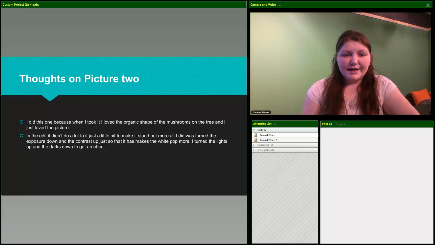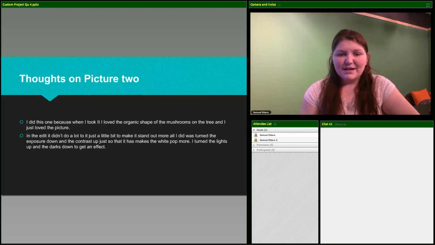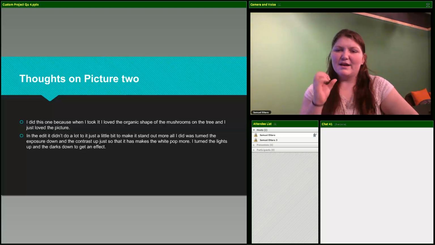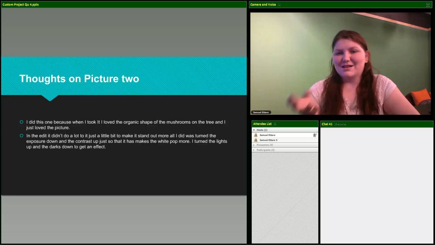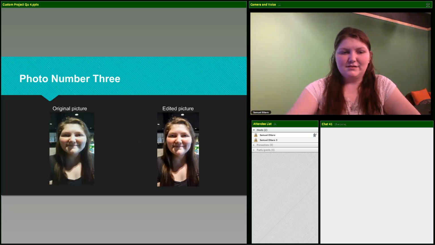I just made it stand out more by turning the exposure down and the contrast up so that it makes the white pop out at you, because they're like mushrooms on a tree, and it makes the mushrooms pop out a little bit. And I turned the lights down and the darks down to get an effect on it.